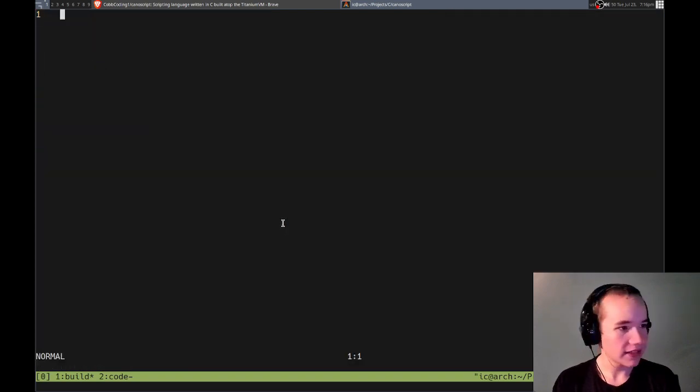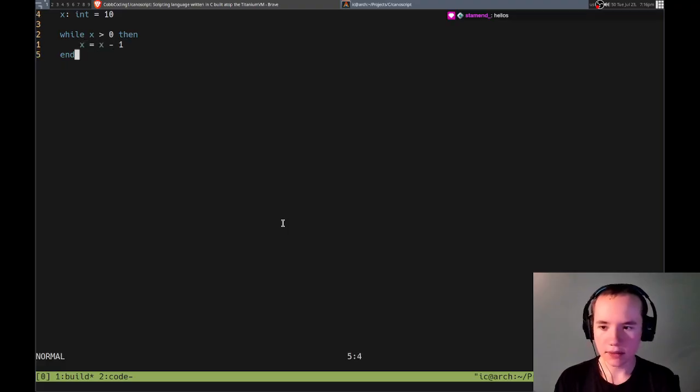So I can modify this. I'm gonna try making a while loop. So let's make a variable, x, equal to 10, while x is greater than 0, then x equals x minus 1.